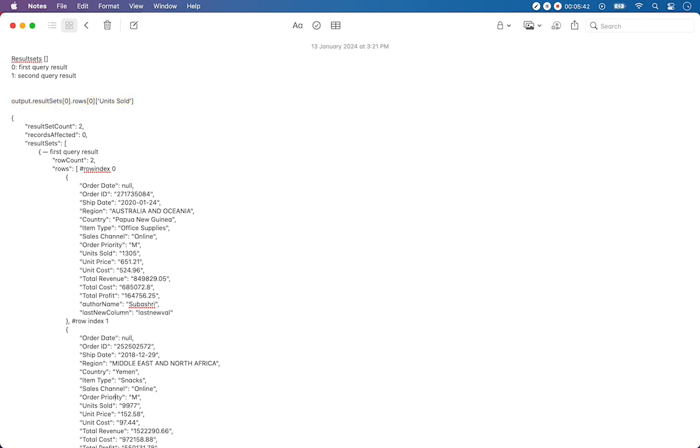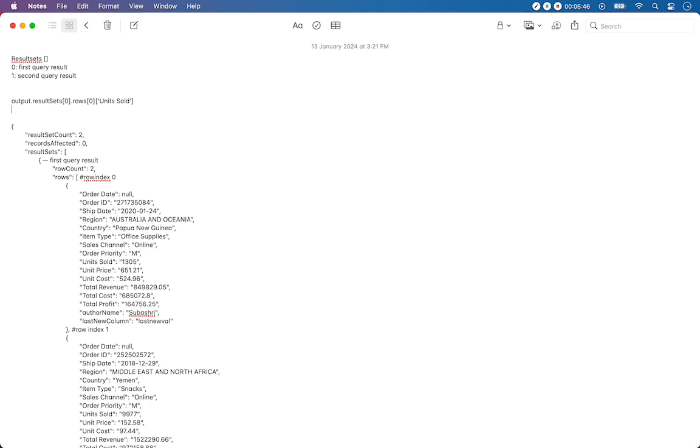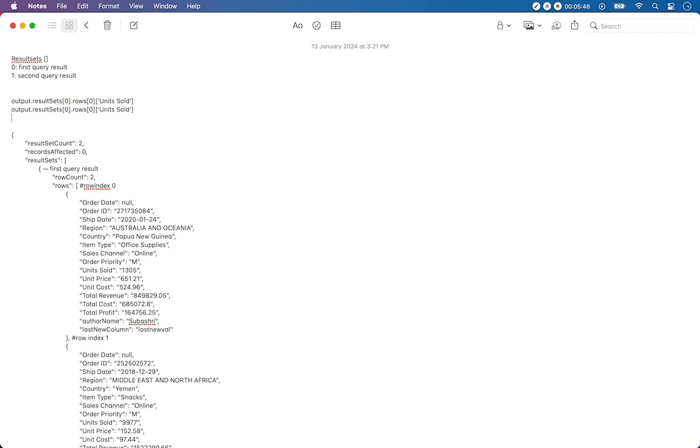Similarly, if you want to access something like sales channel in the second row, it's the same way. I'll copy and paste resultSets of 0 only, but for the second row I will access rows of 1 and the corresponding property called sales channel.